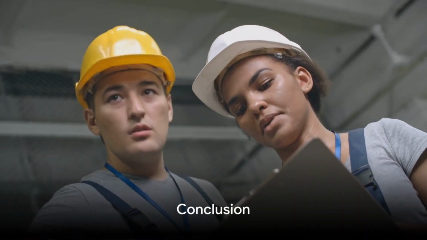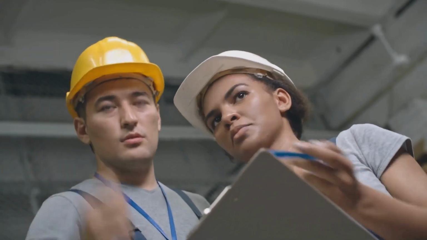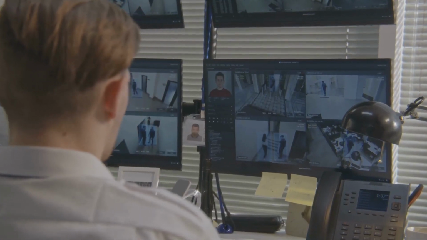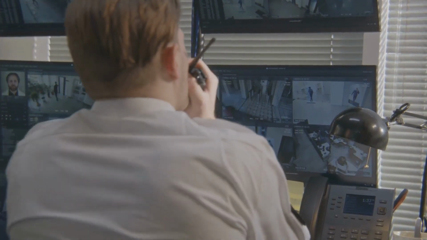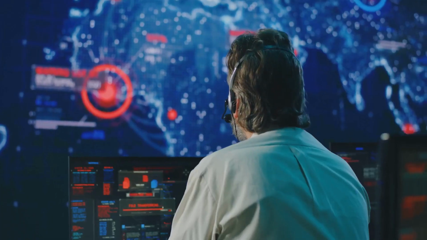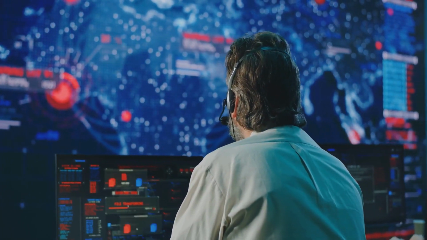In summary, risk assessment is a vital cog in the wheel of workplace safety. It involves identifying hazards, determining who might be harmed and how, evaluating the risks, recording your findings and implementing them, and finally, reviewing your assessment and updating it regularly.